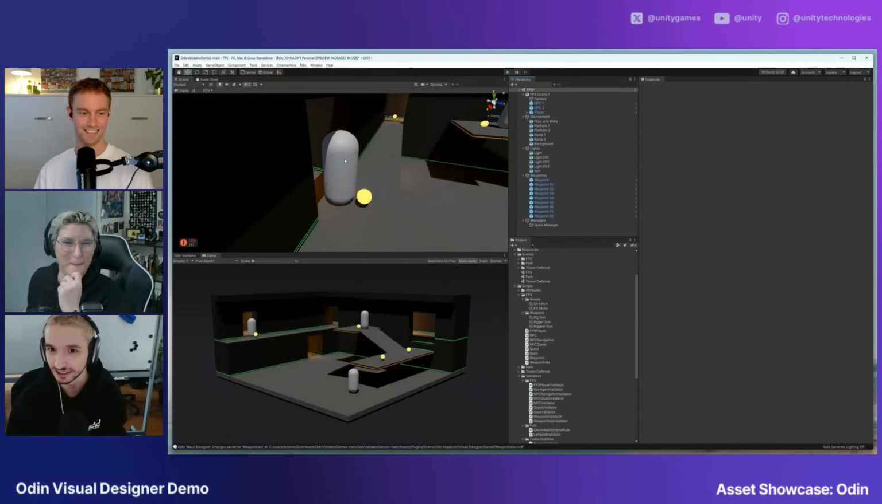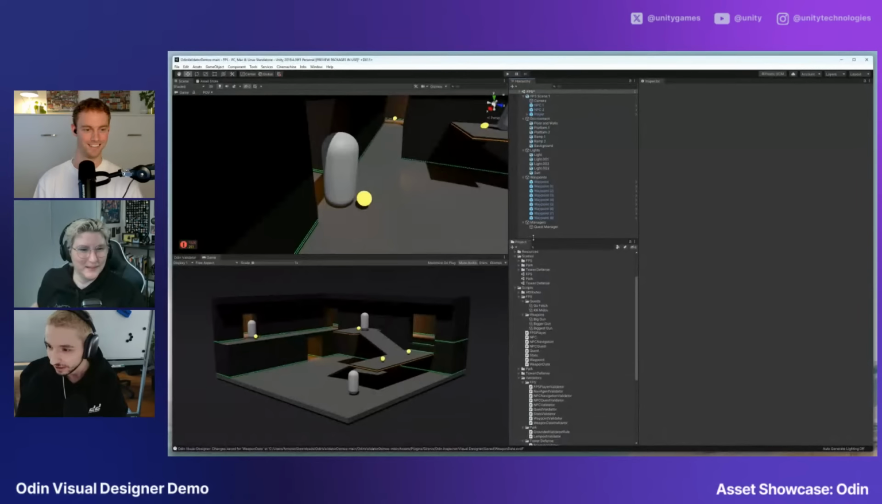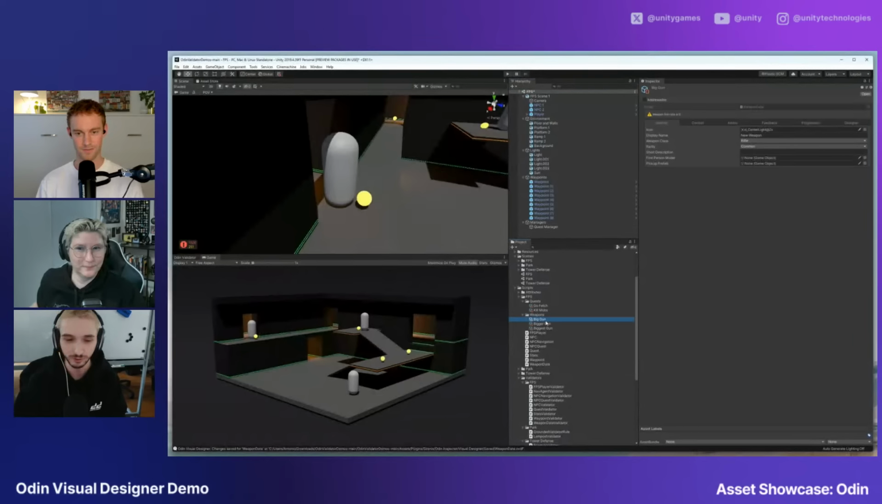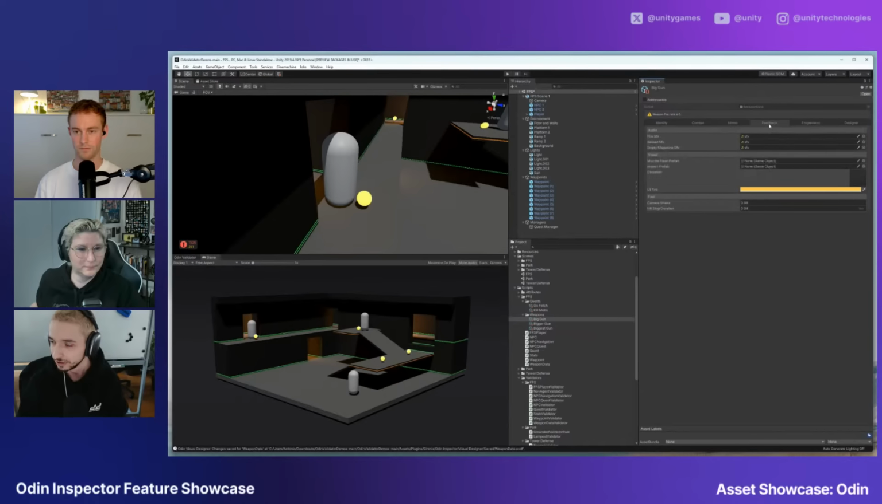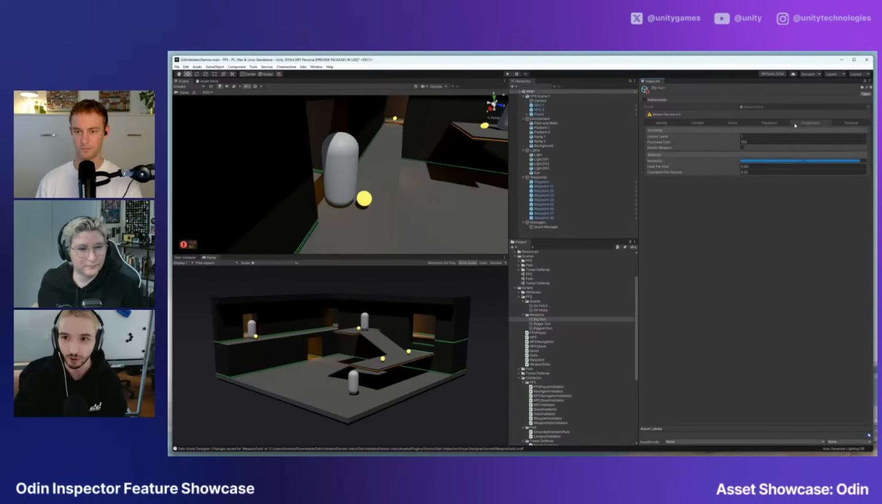Awesome. So I have a little FPS scene set up here, and for the weapons, we have some scriptable objects that hold all the information about the weapons, right? And I've already gone ahead and used Odin to design the inspector, right? So you can see I have a bunch of tabs in here, and normally you would just see them all in a row, right? And I can even show how that would look.